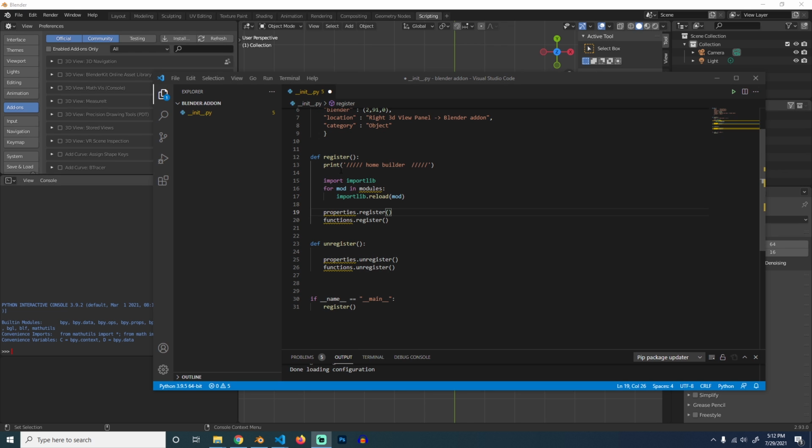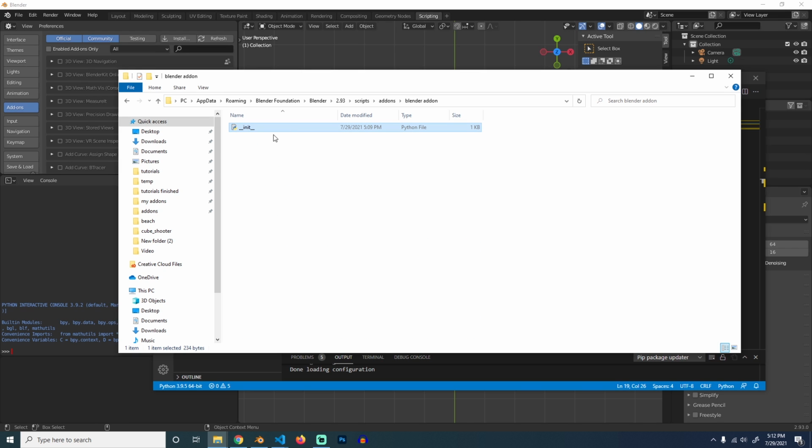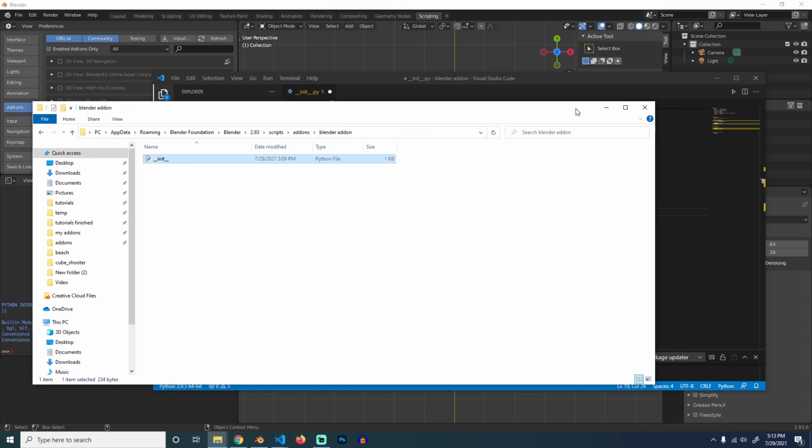Let me open up Blender. Blender will go into the addons folder and look for all the addons in there. Inside those addon folders, it will try to find the init file. And if it finds it, it will try to load that addon.